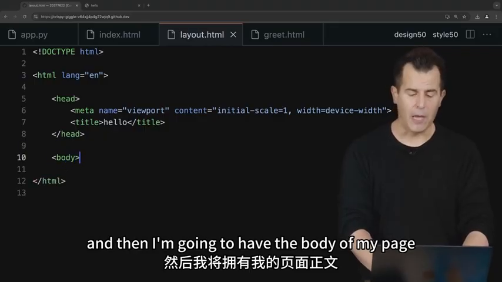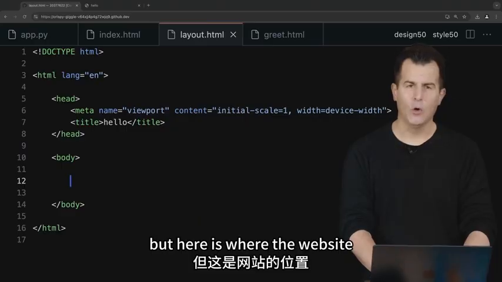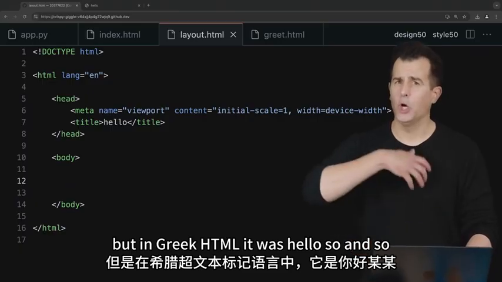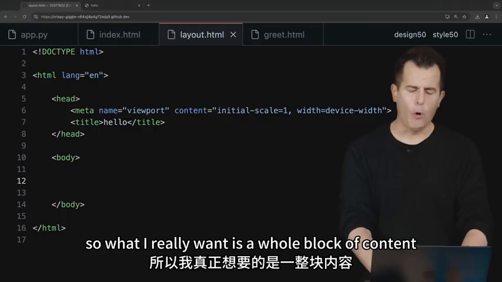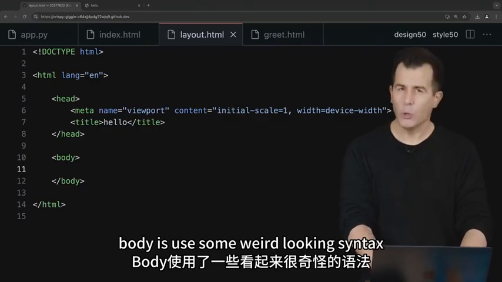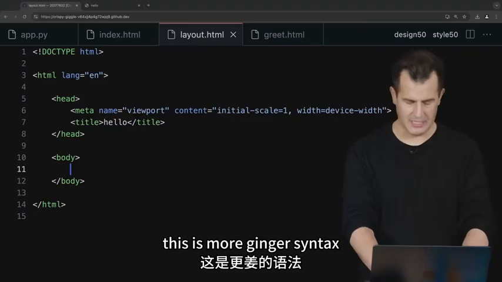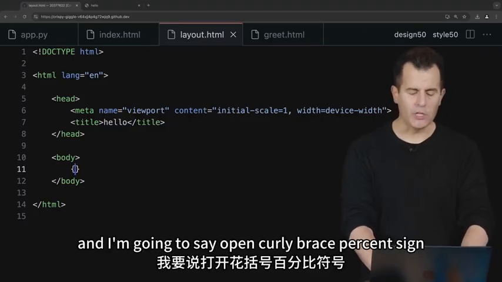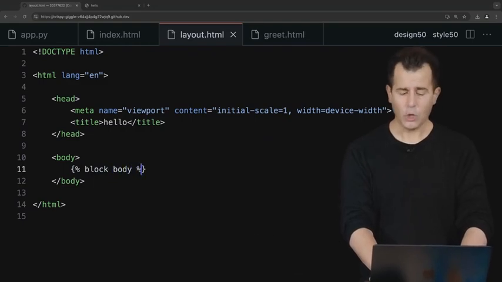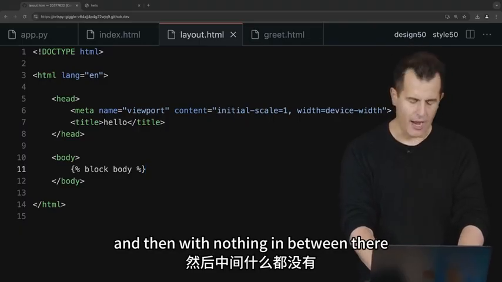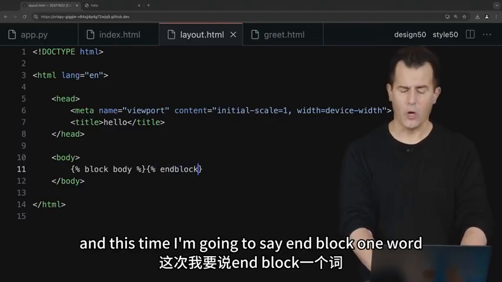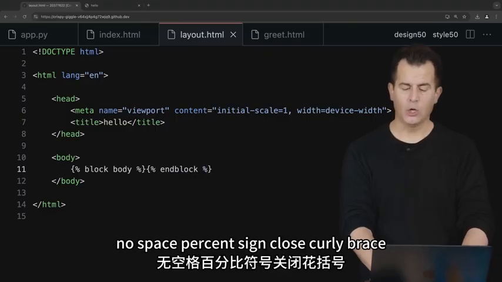And then I'm going to have the body of my page. But here is where the website really varied by template. In index.html it was a form, but in greet.html it was hello so-and-so. So what I really want is a whole block of content potentially to go in here. So in fact, what I'm going to do inside of the body is use some weird looking syntax. This is more Jinja syntax. And I'm going to say this: open curly brace, %, block body, close %, close curly brace. And then with nothing in between there, I'm again going to go open curly brace, %, and this time I'm going to say endblock, one word, no space, %, close curly brace.